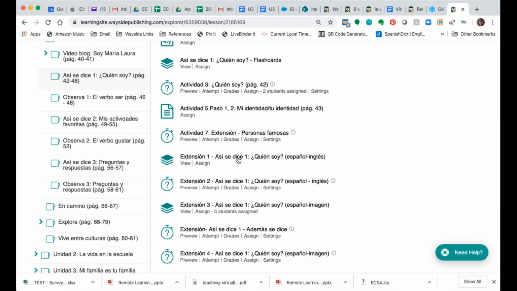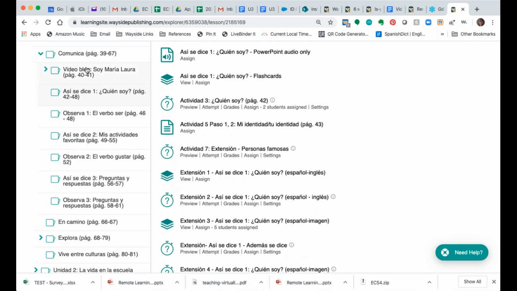And I want you to notice too that it says "extension" after it, or in the French, you might see "activité supplémentaire." These are activities that don't appear in the textbook. These are additional, in this case, vocabulary practice. And we have this kind of additional practice for the grammar and even for the bloggers.